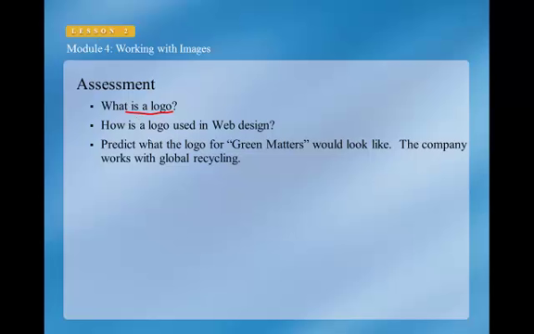You should have an idea of how logos are used in web design. We're not going to do this last one. You do need to start thinking of a logo that represents yourself, and we'll have more instruction on how to create a logo. That's it for logos. I hope you enjoyed the lesson.